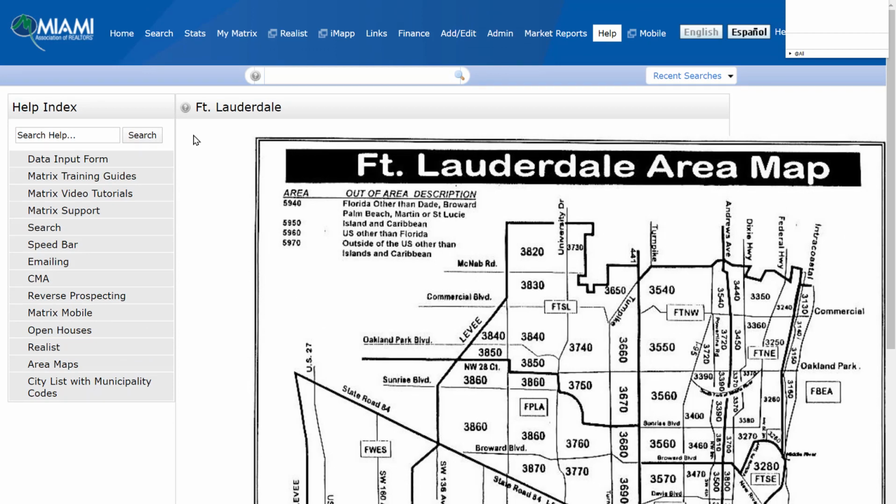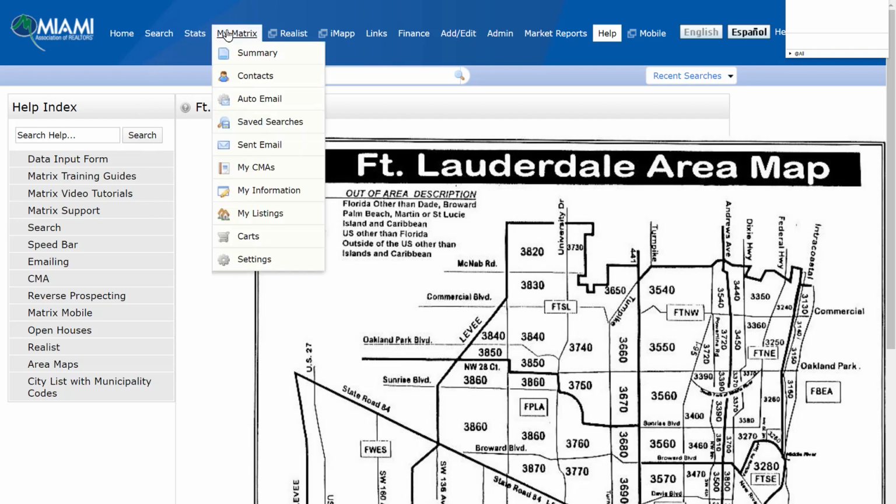So once we're done with the help section, we're going to go ahead and set up your profile. So what I'd like for you to do is hover your mouse over My Matrix and then go ahead and click on My Information. Okay, so just hover your mouse on My Matrix and click on My Information.